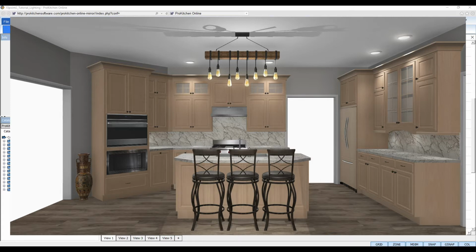In version 10.0.2, ProKitchen released 500 brand new lighting fixtures for designers to use that includes contemporary, traditional, rustic, and industrial style pendant lights and chandeliers, outdoor lighting fixtures, bathroom vanity lighting, indoor and outdoor fans, and much, much more.